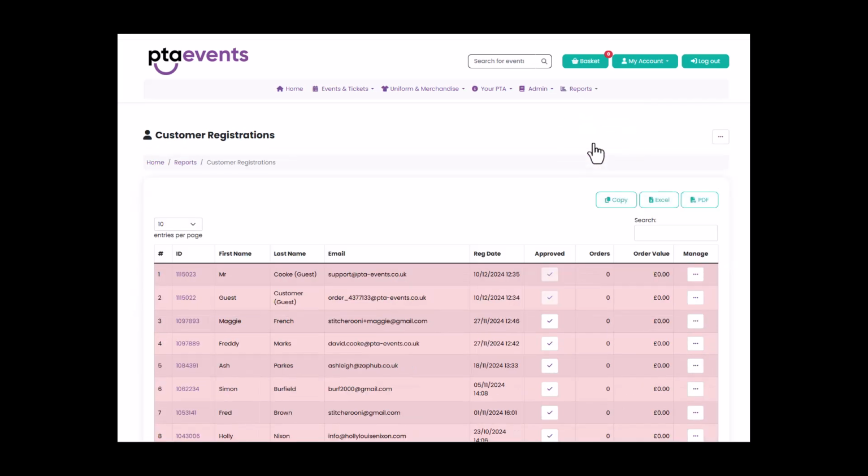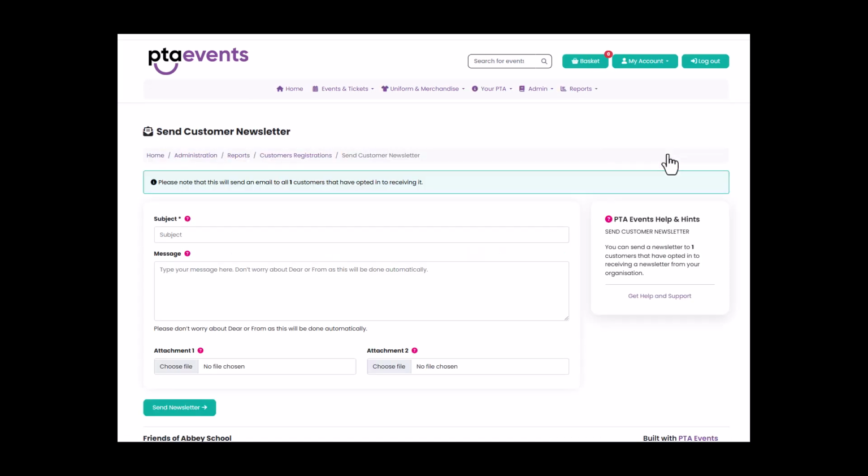There are two options: sending a newsletter to those that have opted in to receive them, and sending an email to all registered customers. To send a newsletter, click the Send Newsletter to Customer button.